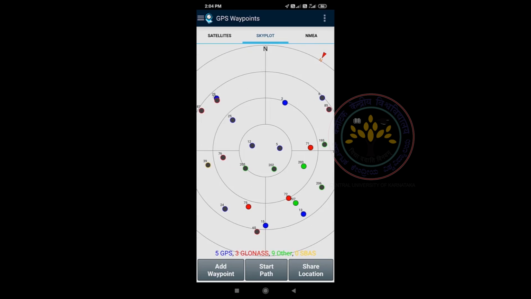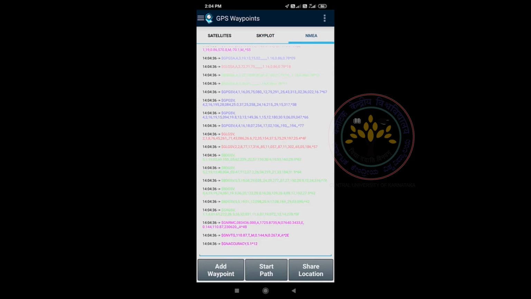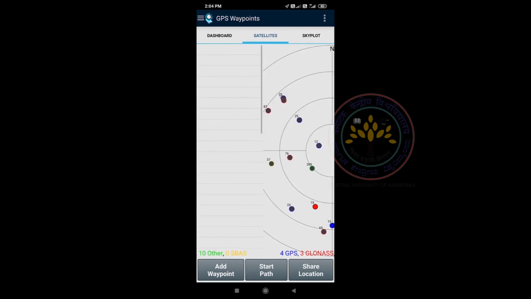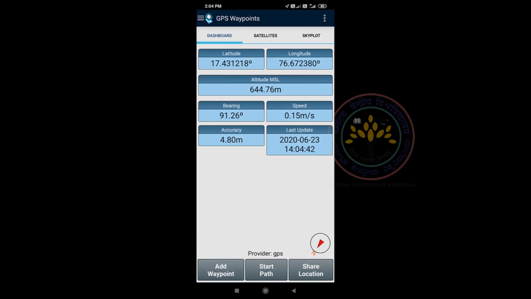Click on the sky plot menu. We can see the locational information of satellites. Click on NMEA. Here we can see the location information being downloaded from the satellites. To get the latitude and longitude of a specific point, go to the place and stand there for a few minutes till we get higher accuracy, and write it down or save it on your mobile as a screenshot.